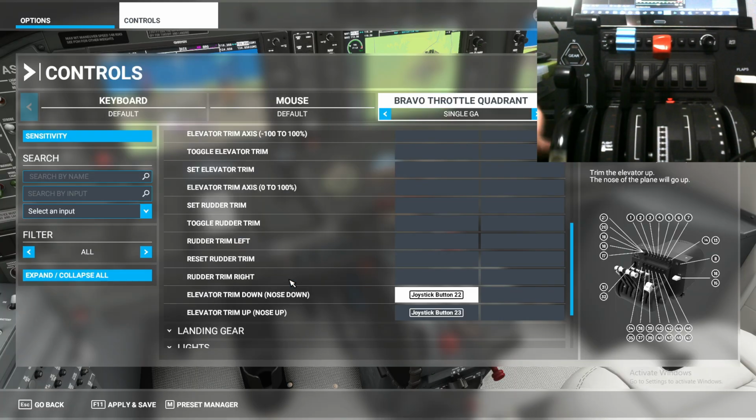So as you can see, trim wheel down, and it kind of rapidly presses the button, and then trim wheel up. As you can see, it rapidly presses the button for trim wheel up.